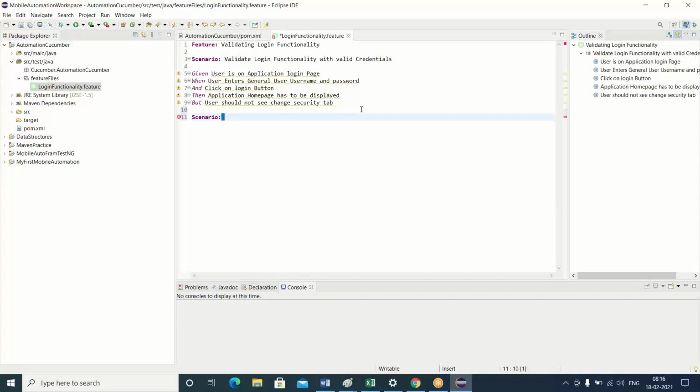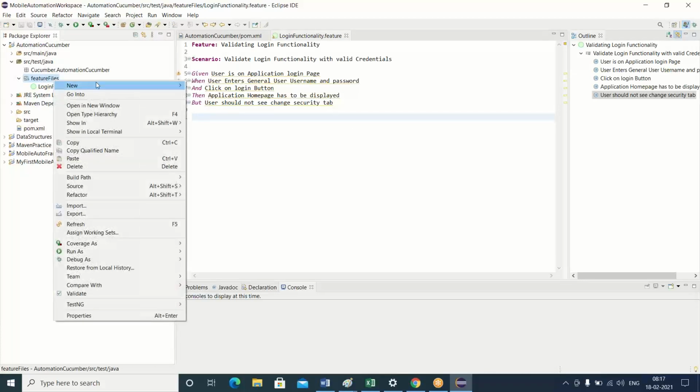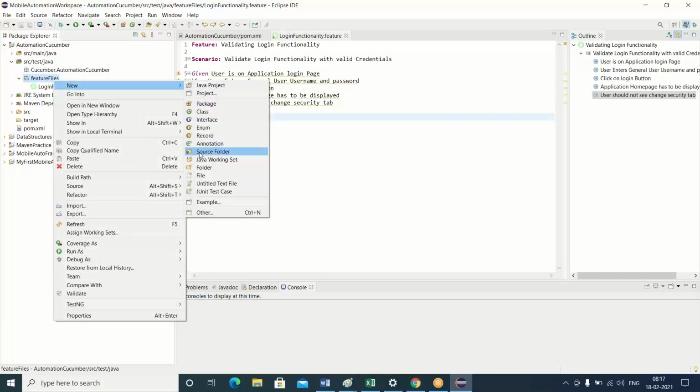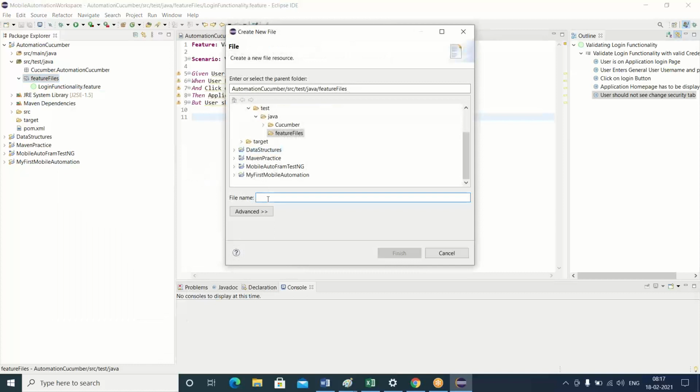Are we adding them on a page basis? For example, this is a login page. So for the dashboard, once we log into the home page, you need to go here, add a new file, let's say dashboard validations.feature, and we will write all the relevant scenarios inside that dashboard.feature file.